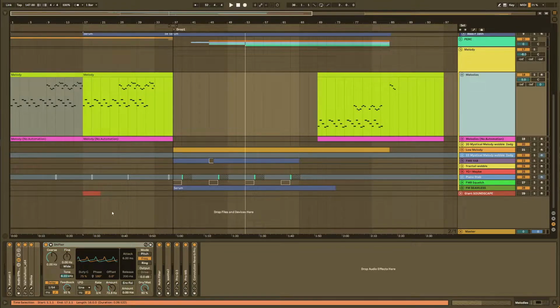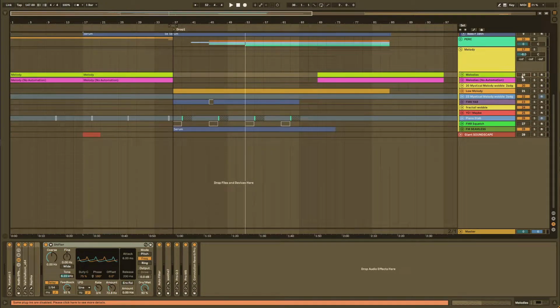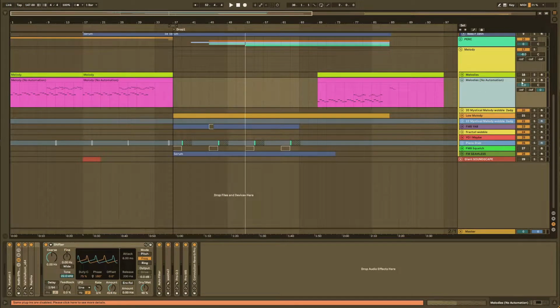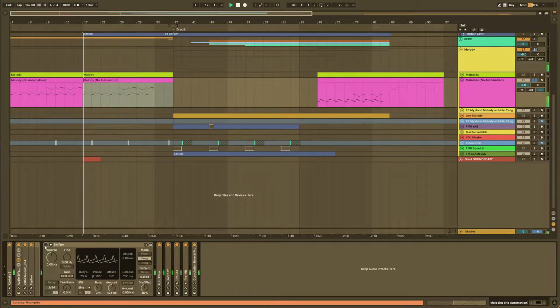So before I go on to show you the automation that's going on, I'm going to mute that channel and instead focus on a duplicate of it, which doesn't have any of the automation. So we'll play from here and I'll turn the Shifter off, just so you get to know what the melody sounds like without it.